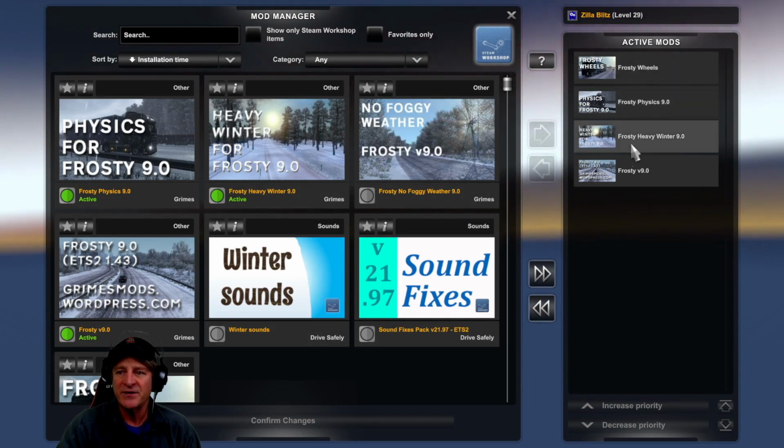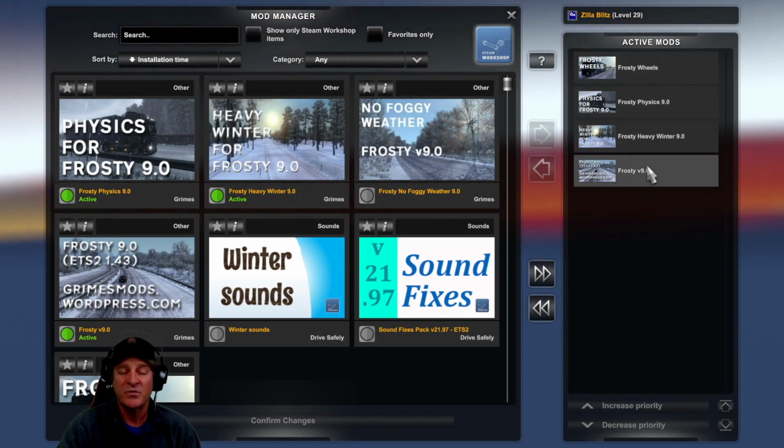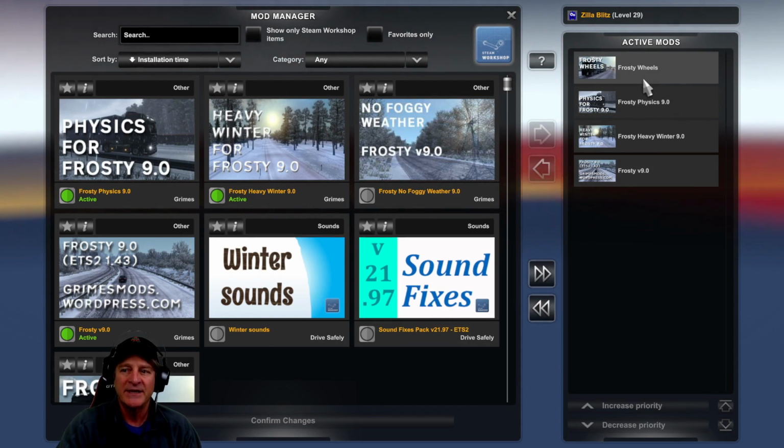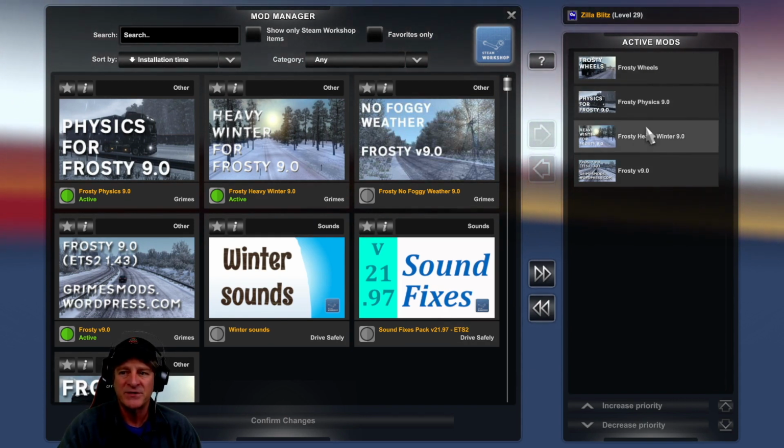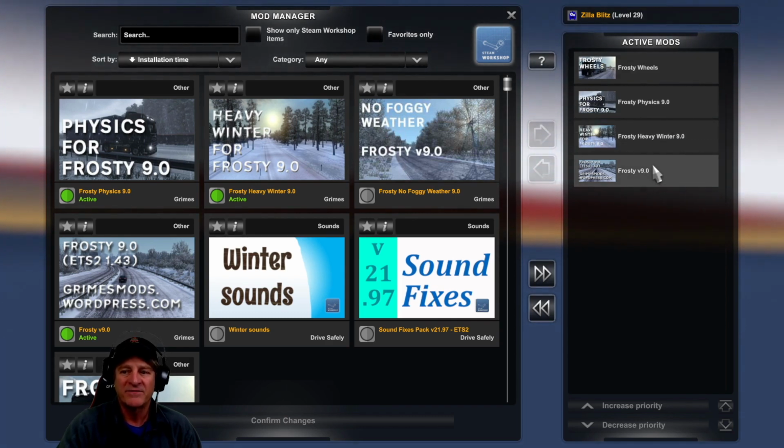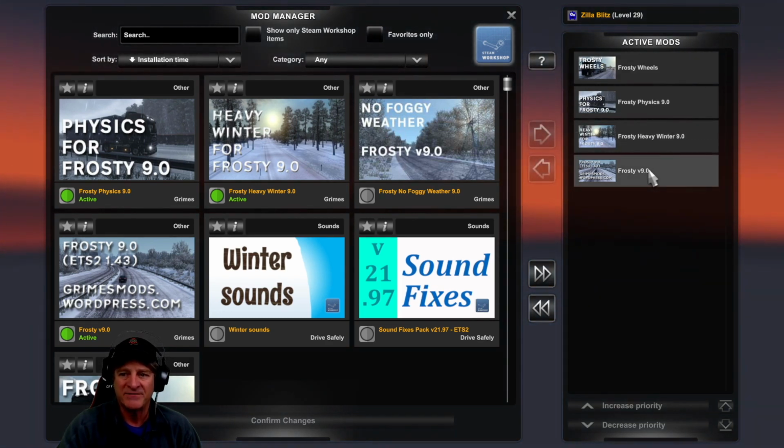And then we can see over here the correct mod installation for the winter mod, the Frosty Winter mod that we did in our previous tutorial episode. We have Frosty Wheels, Frosty Physics, and Frosty Heavy Winter at the top, followed by the Frosty Winter mod, the basic mod after that. So the add-on optionals load before that.